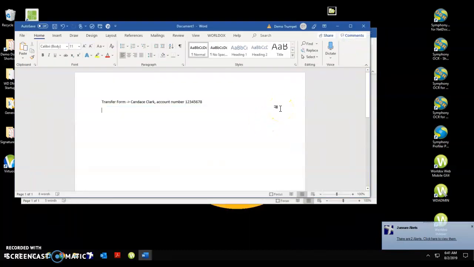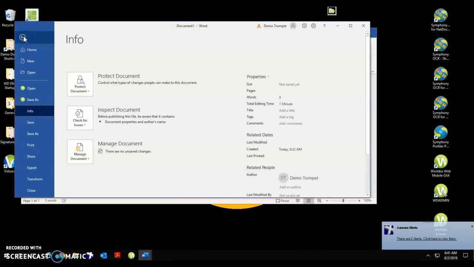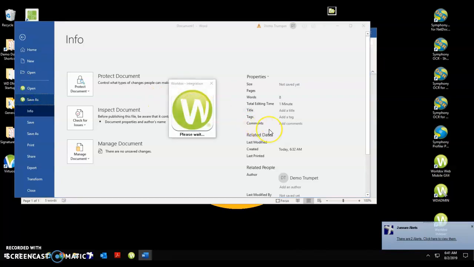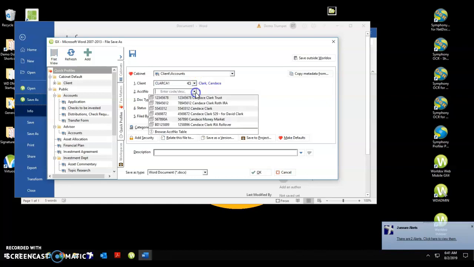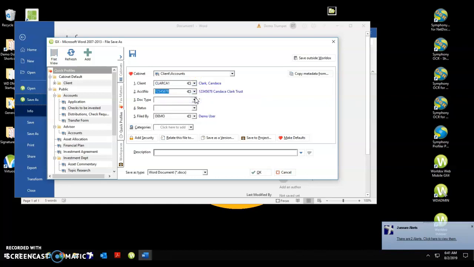Let's save another document for Candace Clark. This one is a transfer form, same account number. Again, I'm going to choose File, Save As, and my profile card is going to open for me. Now I can employ the drop-downs on the right-hand side of the profile card. If I select the drop-down, Worldox remembers the last few clients that I've saved documents for. So I can quickly select the client and the account number.